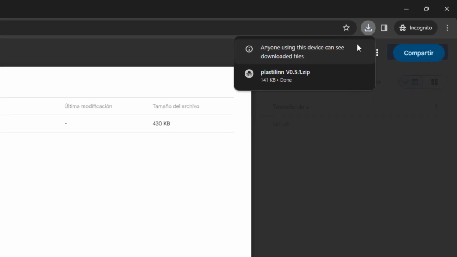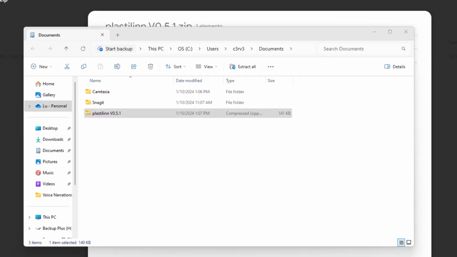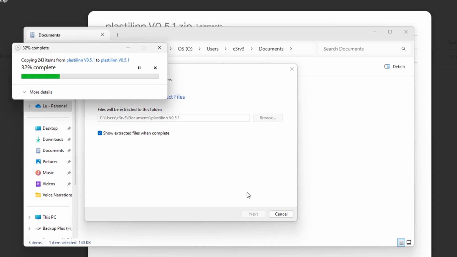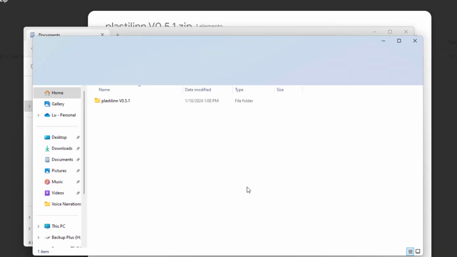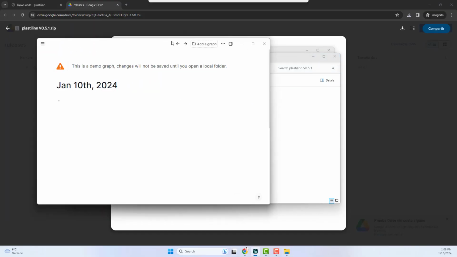Then go to the folder where you saved the file, and extract the contents of the zip file. Then open the Logsec app.